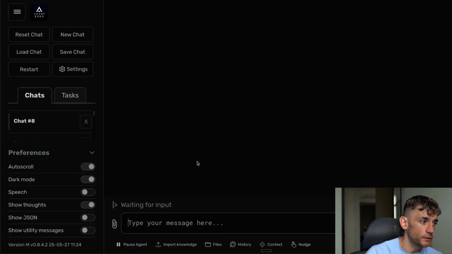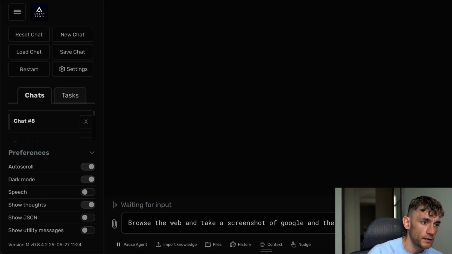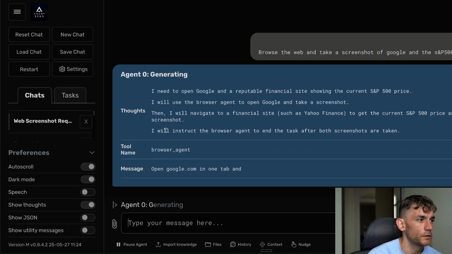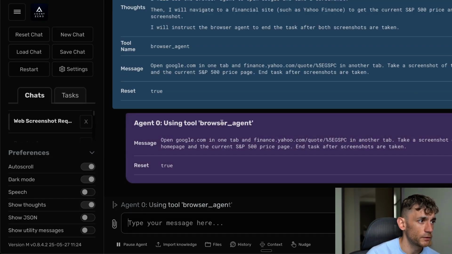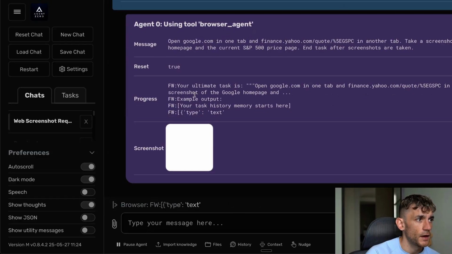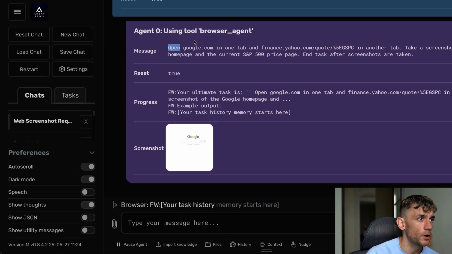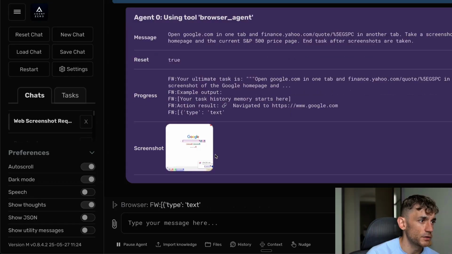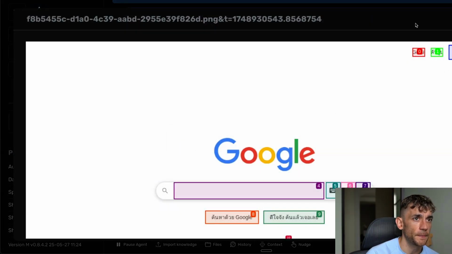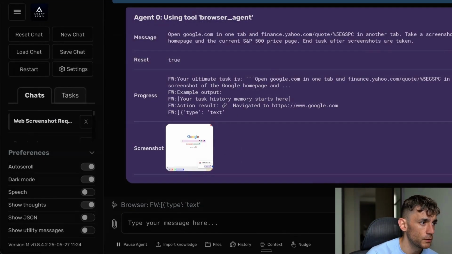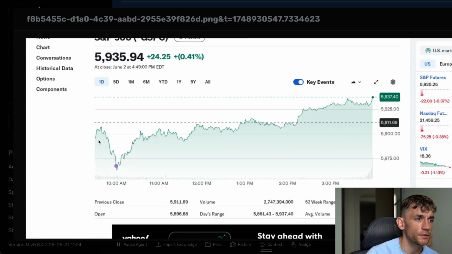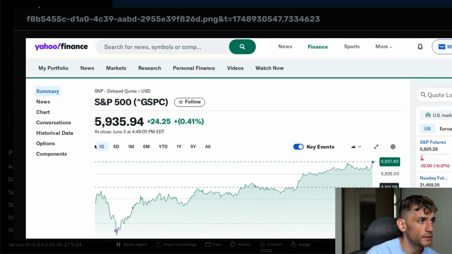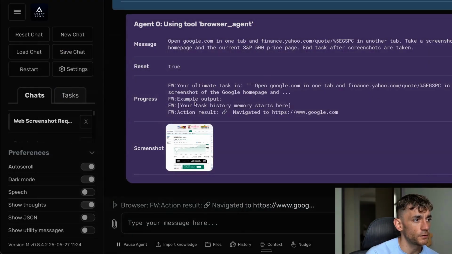Let's try something else out. So we're going to say, browse the web and take a screenshot of Google and the S&P 500 price right now. So it's going to use a browser agent tool to start using its magic here. And we're going to go to finance.yahoo, open up Google, and take a screenshot. So you can see it's actually using Google right here. It's actually taking a screenshot of Google. Now it's navigated to Yahoo Finance, and it's taking a screenshot of the S&P 500 price.